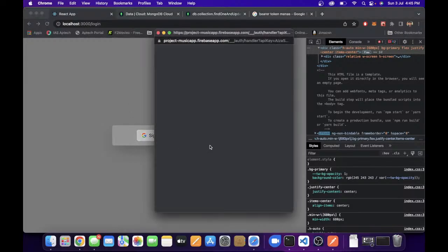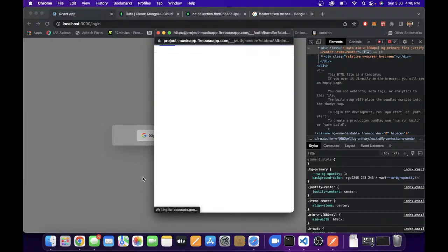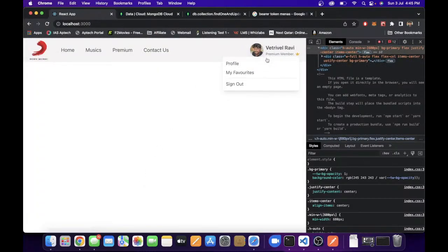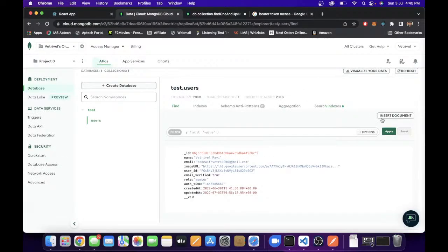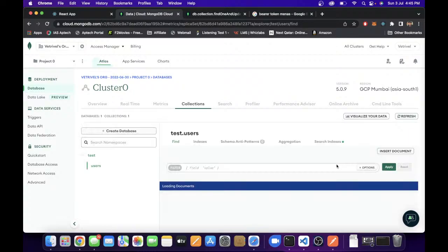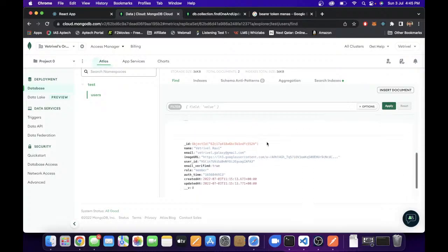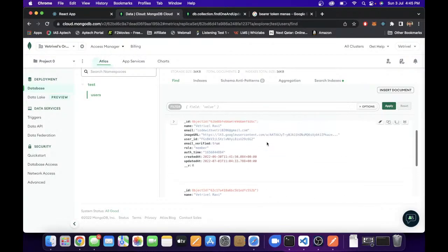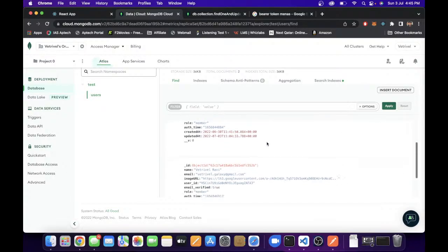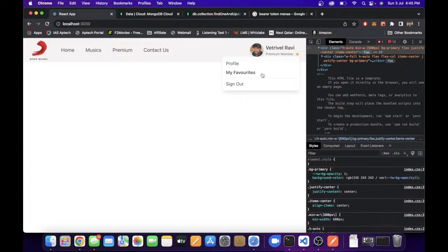Now if I click this, and now I'm going to use my another Gmail account, and look at that. Now if you go and check your collection, I should have two different IDs. Here, look at that. I'm having two different IDs because I just used my two different emails. So the email account we created is successfully triggered and it's working fine. But still, this one keeps on showing. I don't want this to display every time.